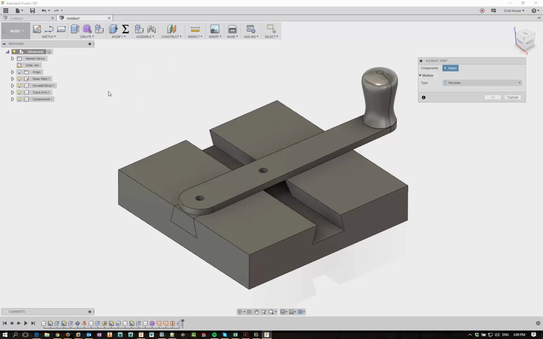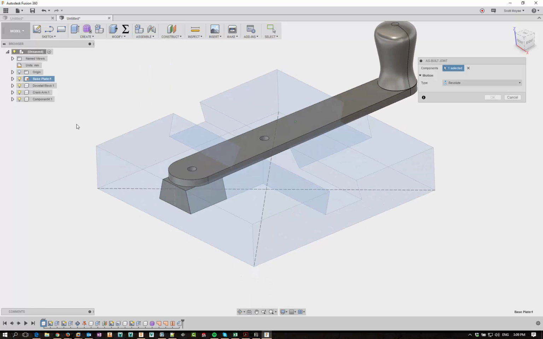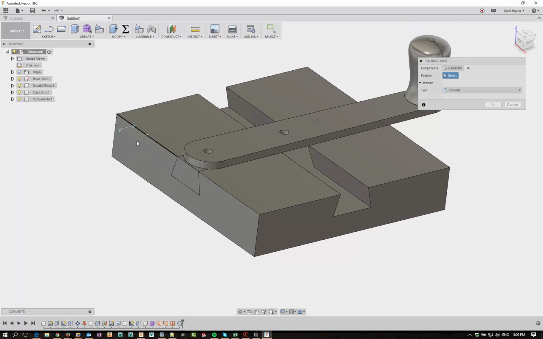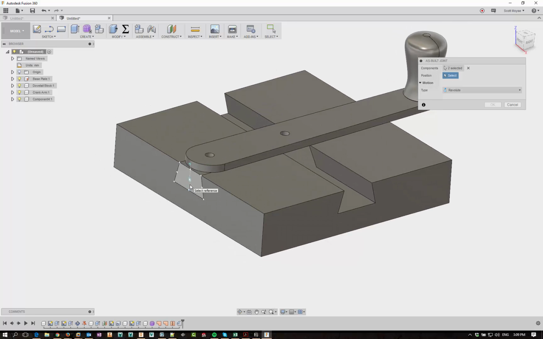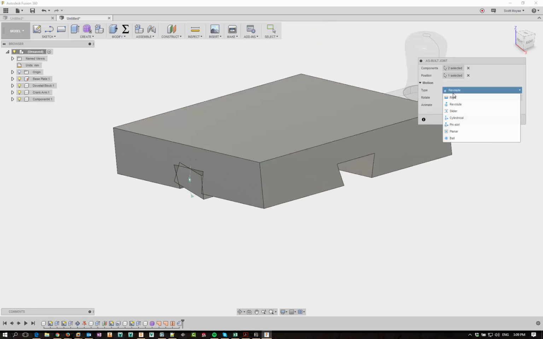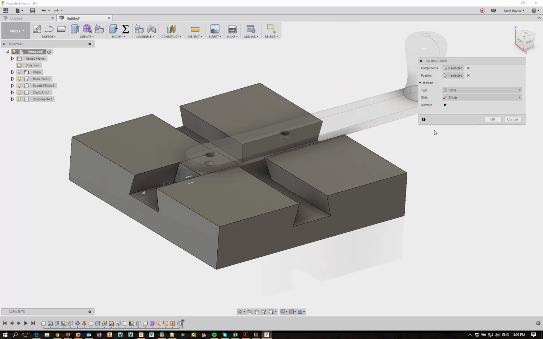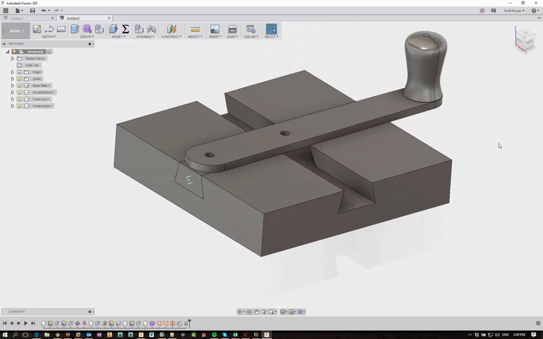I can come in here now and go as-built joint. This part's grounded, and I need to do this part here. It needs a position, so I'm going to pick that position there, and I want it to be a slider, and there we go. Okay.